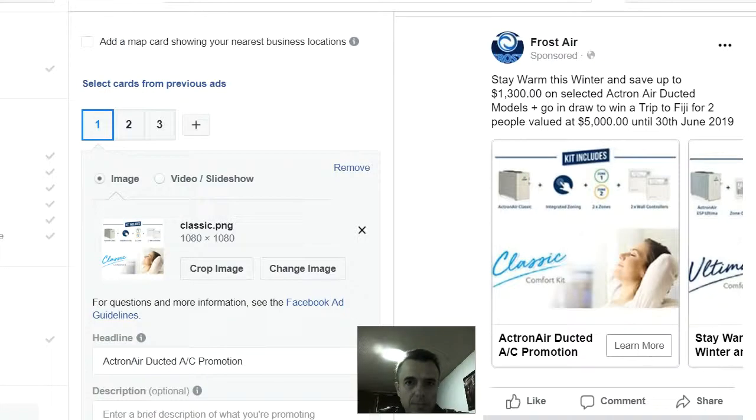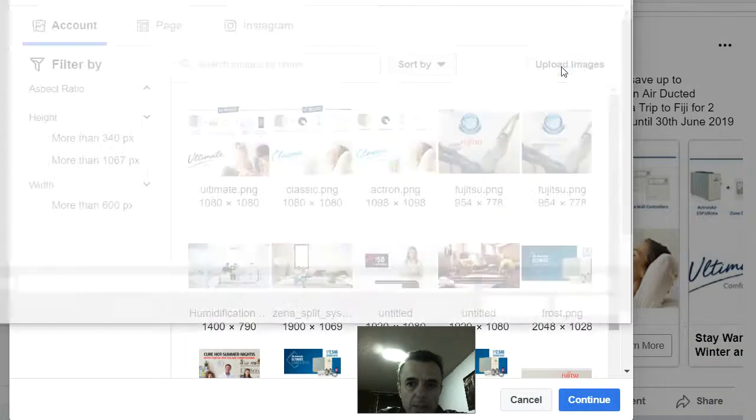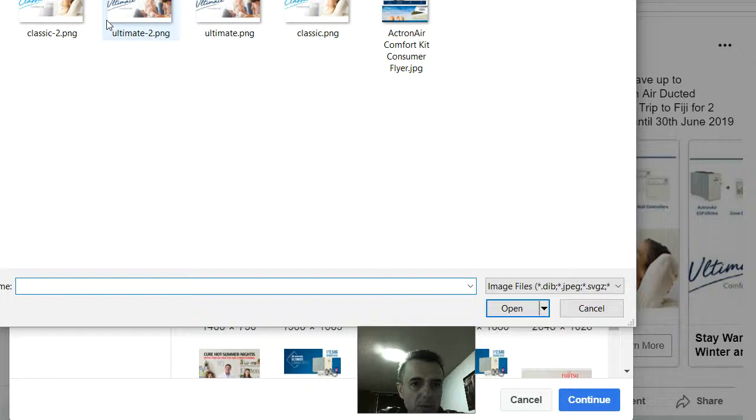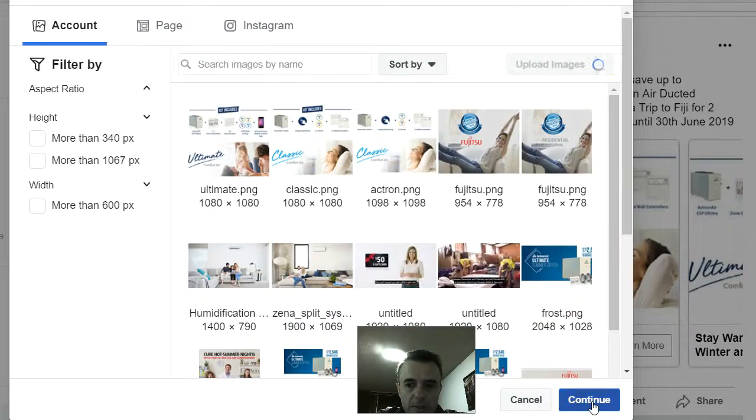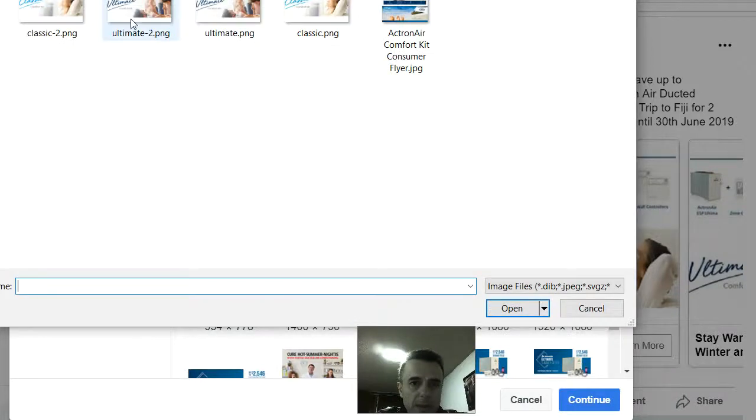Okay, so I've edited my images to cut out some of the text. Hopefully that helps. So we're back at the first image, and I'll say change image. Then I'll say upload the image. So I've got a new image called Classic 2. Open. I'll upload the other one, the new one, Ultimate 2. Open.